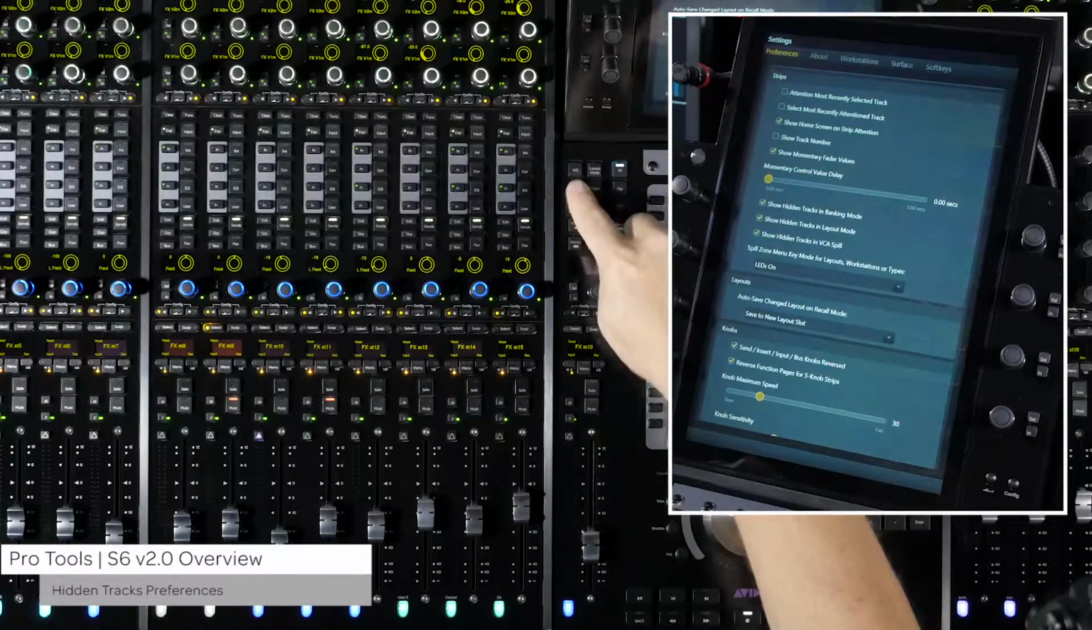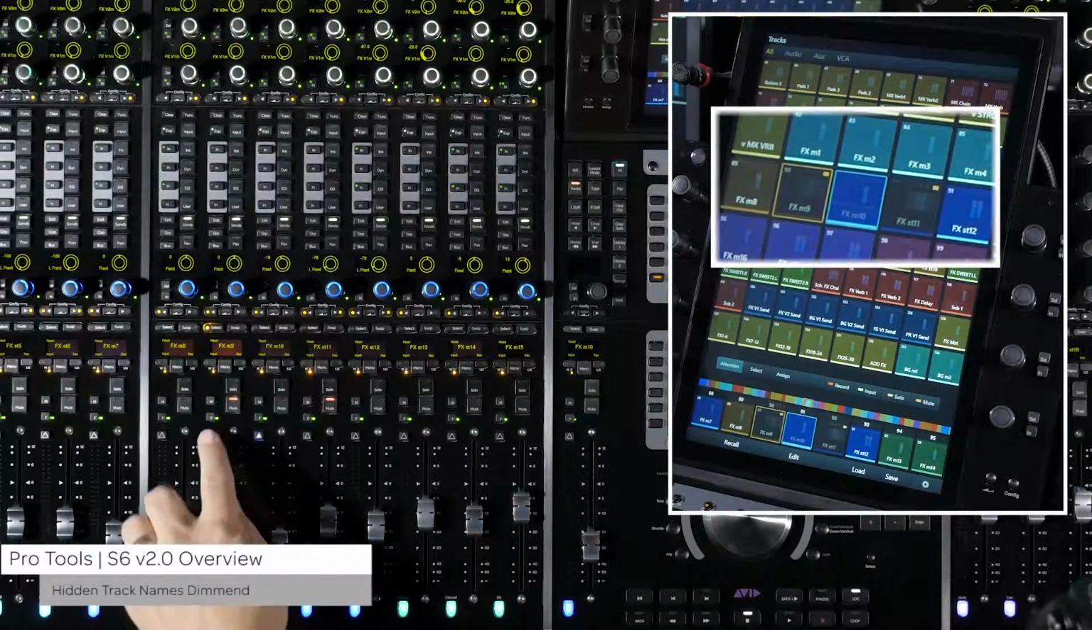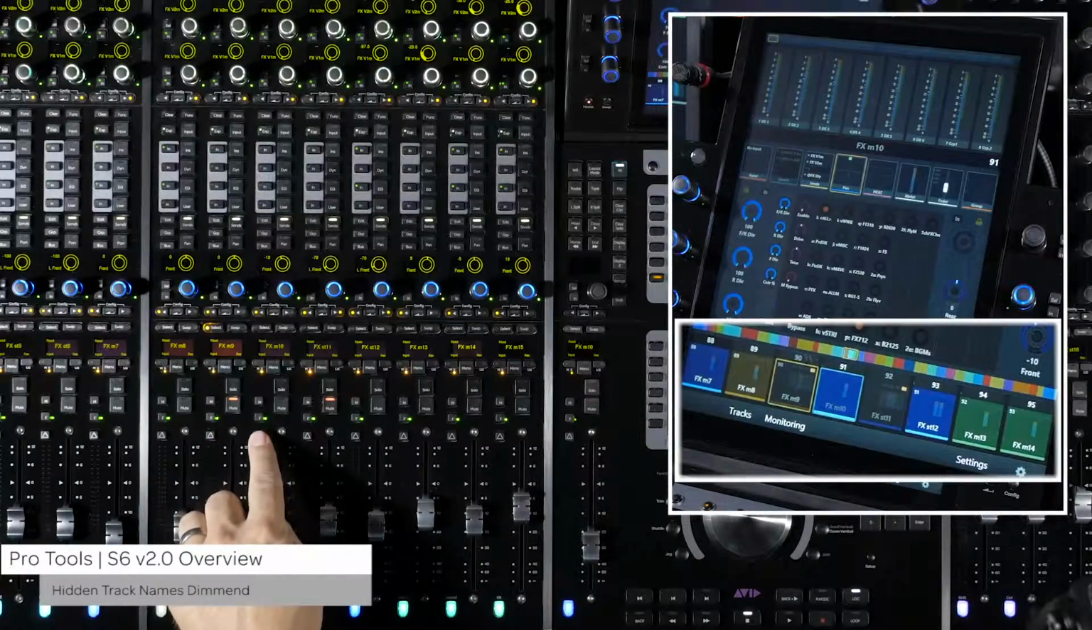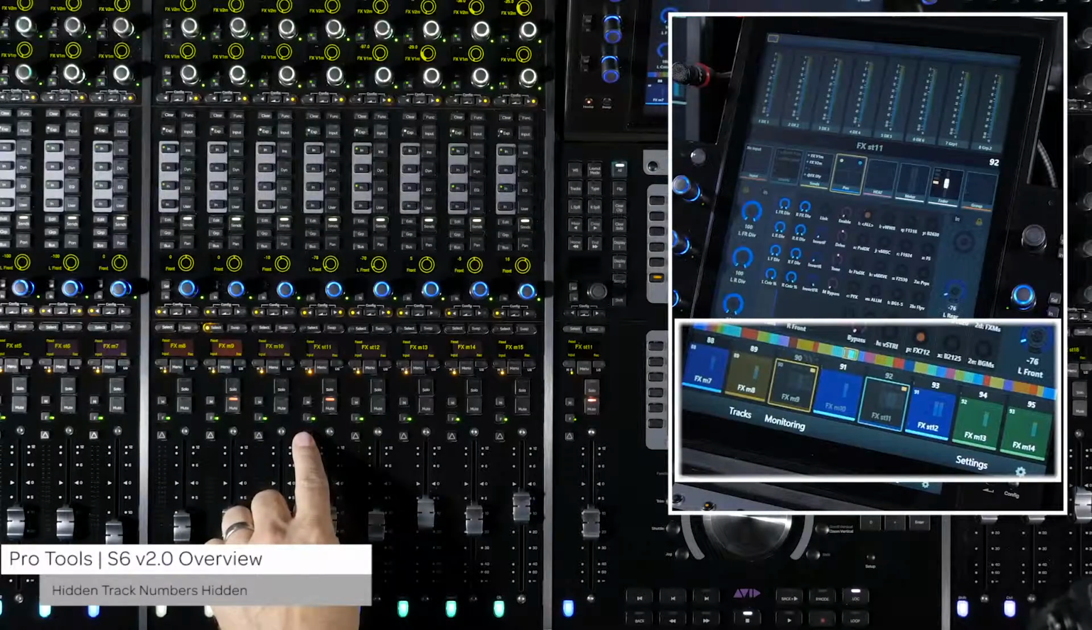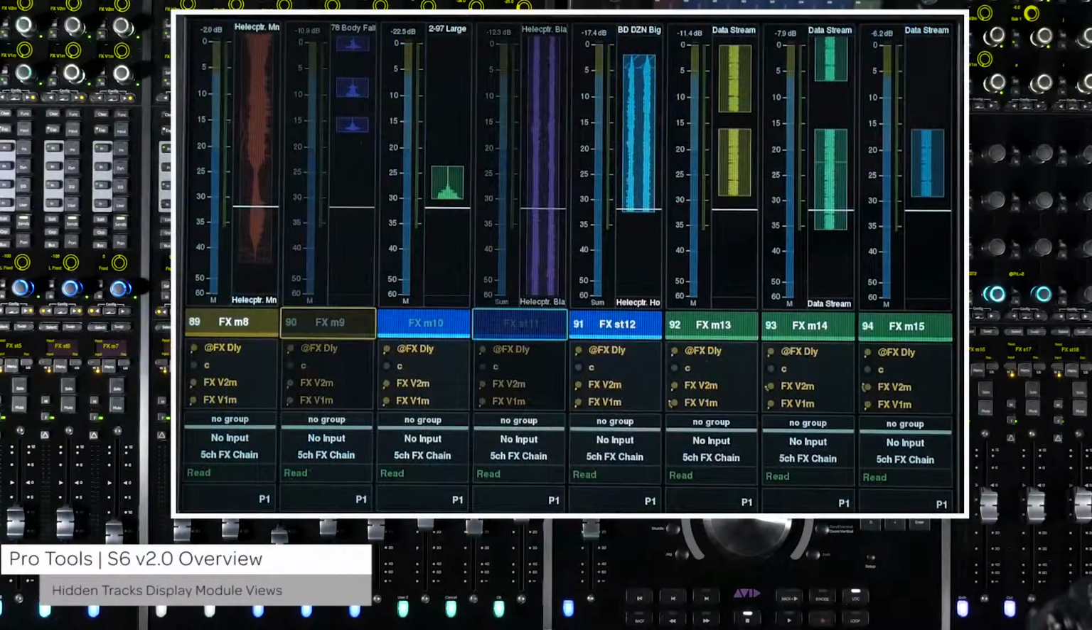When viewing hidden tracks from the tracks and home screens on the master module, the track names are dimmed in the track matrix, meter scroller, and function scroller. Track numbers, if enabled, are hidden. When hidden tracks are shown, they are distinguishable from shown and muted tracks on the display modules as follows.